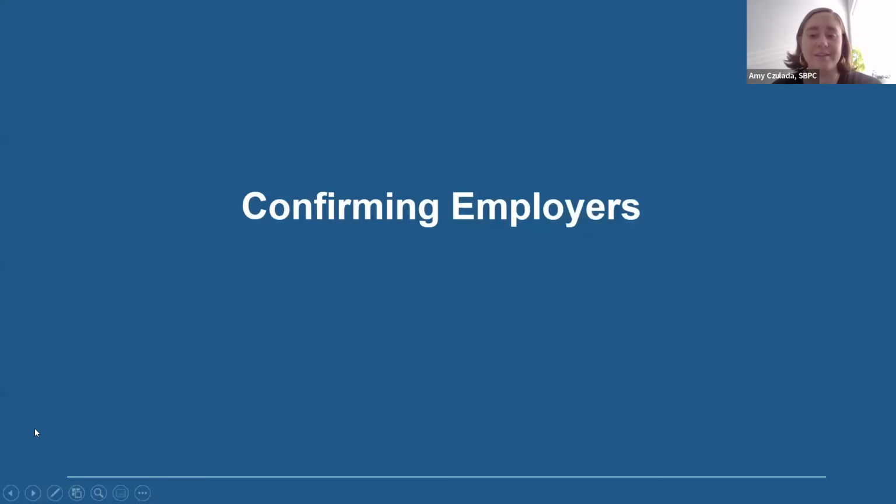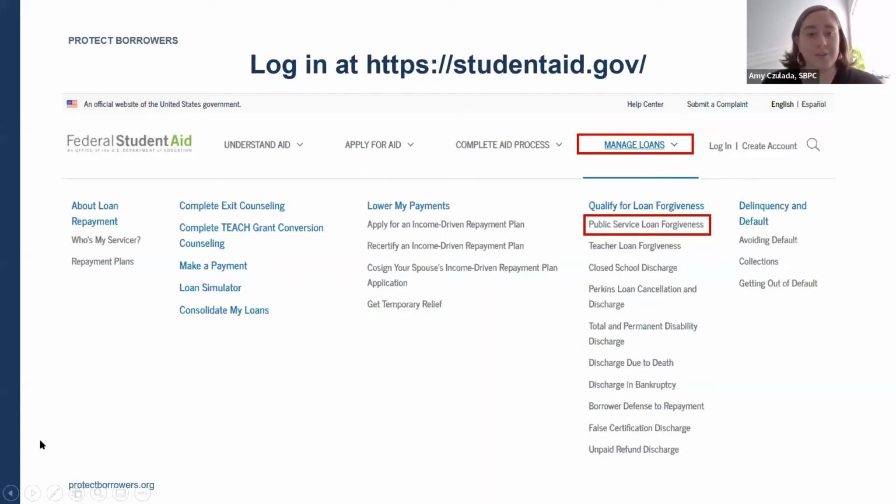Okay, so we've just discussed the 3 steps borrowers should take. Now I'm going to briefly show you some step-by-step instructions on how to do this, starting with confirming that your employer is PSLF eligible. So you'll need to log in to studentaid.gov, hover over Manage Loans located in the top toolbar, and then click on Public Service Loan Forgiveness in the drop-down menu. You'll see the PSLF help tool there, which you should click to launch.